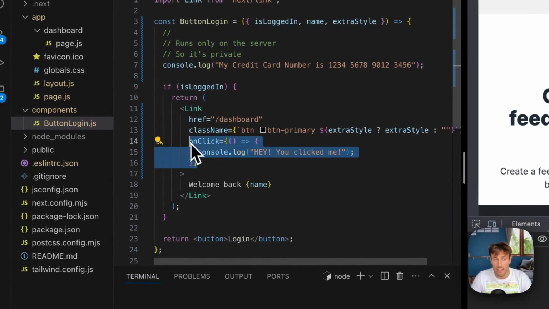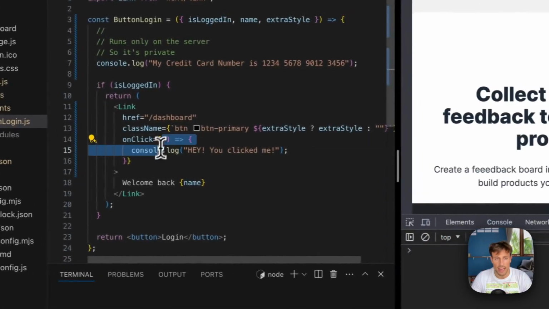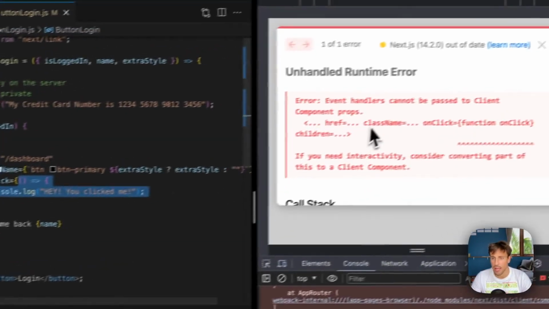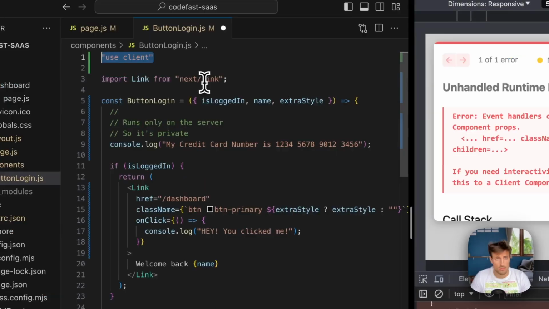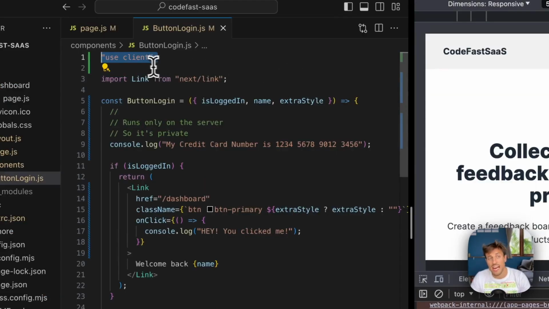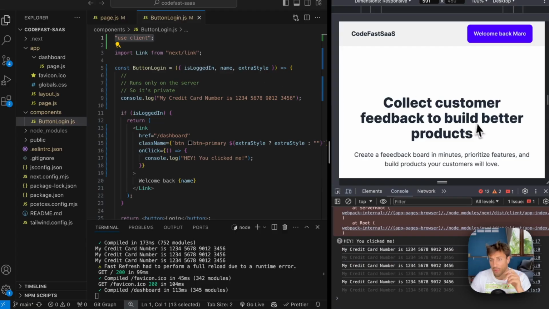Right now, if I add this onClick attribute, which is a React.js feature that listens to clicks on some elements, and I add a function and save the file, I will have a big error showing up here. And it says I need to make it a client component. And to create a client component, it's as easy as using double quote use client at the top of the React file. And now we don't have any errors.